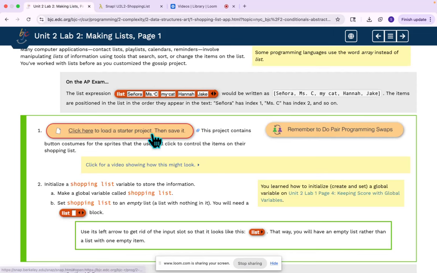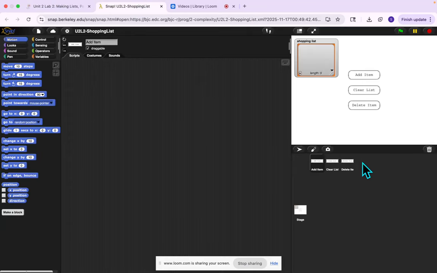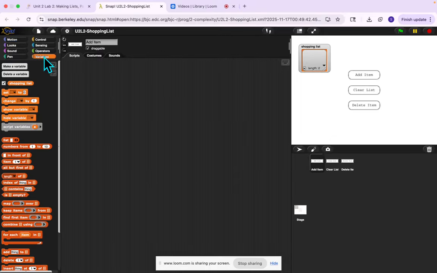So you want to use the starter project because they give us sprites already there. These are going to be our buttons. The shopping list, they already kind of initialized it, but they don't show you any of the code. So I always like to show how that shopping list got initialized. You have to grab an empty list and delete out that first spot. So when you click it, it'll literally just do the same thing.